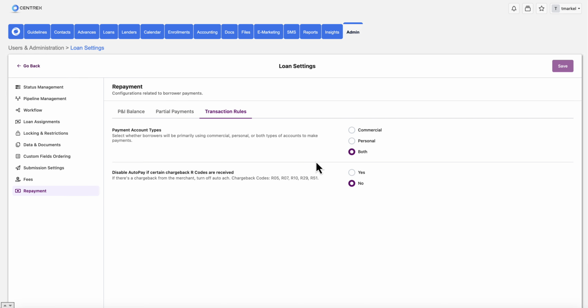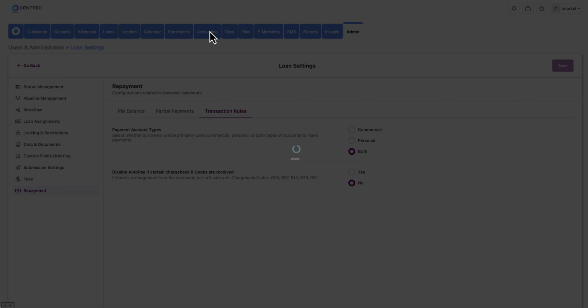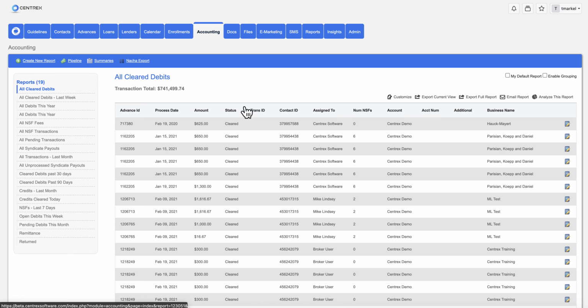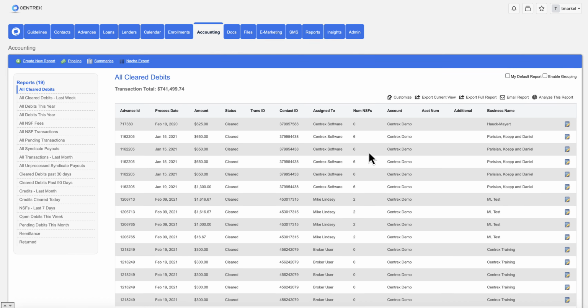Some basic settings in here for loan servicing so you can manage your entire loan portfolio. Loan transactions will also show up in the accounting tab. So you can come in here and run different types of accounting reports, and you can see all of those loan transactions on those accounting reports, and you can enable grouping, and you can also customize and export these reports any which way you wish.